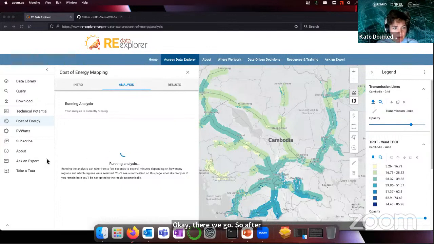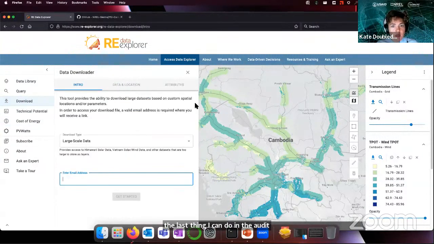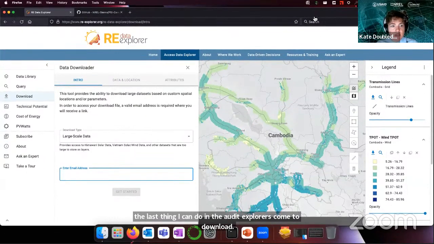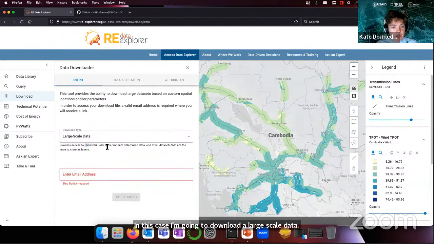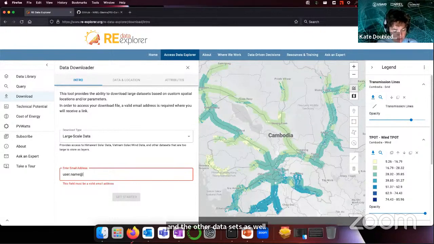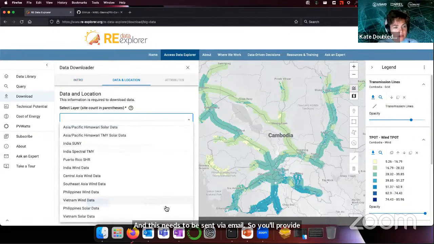So after I've chosen my locations, the last thing I can do in the RE Data Explorer is come to download. In this case, I'm going to download large scale data. So this provides access again to the Himawari solar data and the other data sets as well. And this needs to be sent via email. So you'll provide your email address, select the layer you're interested in.